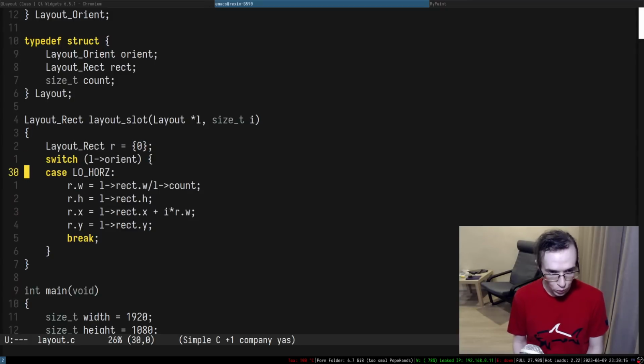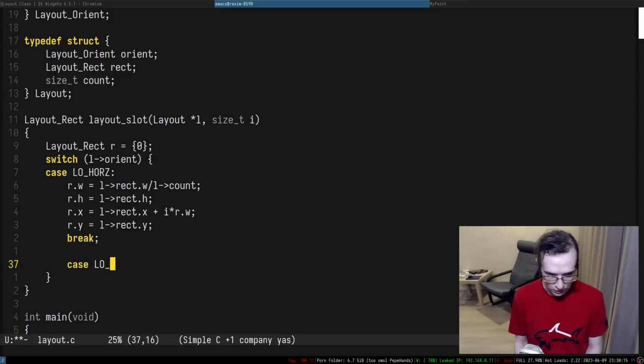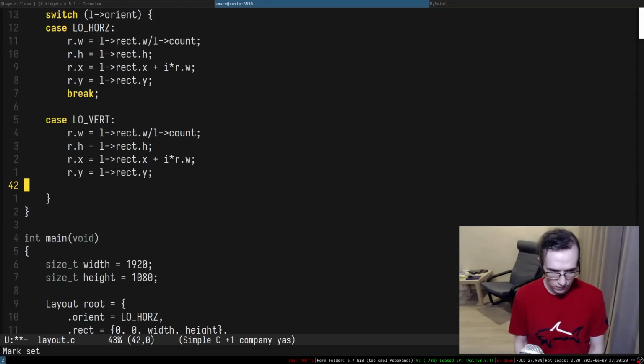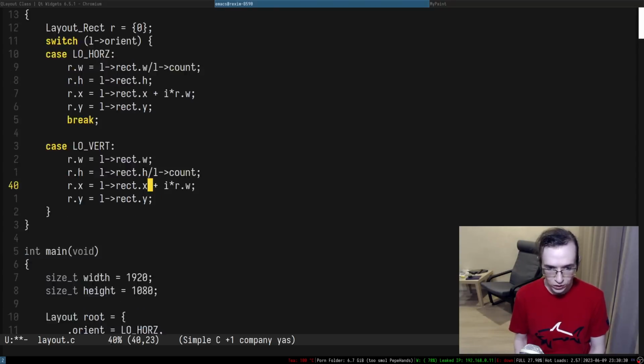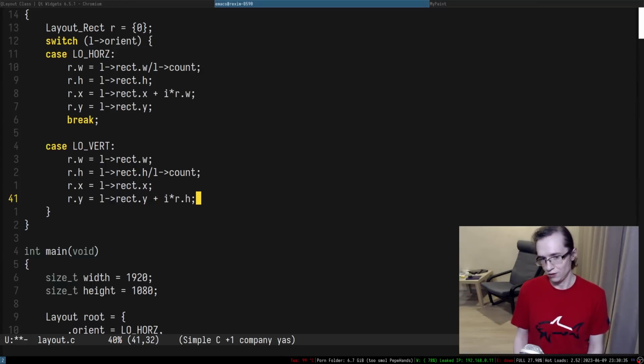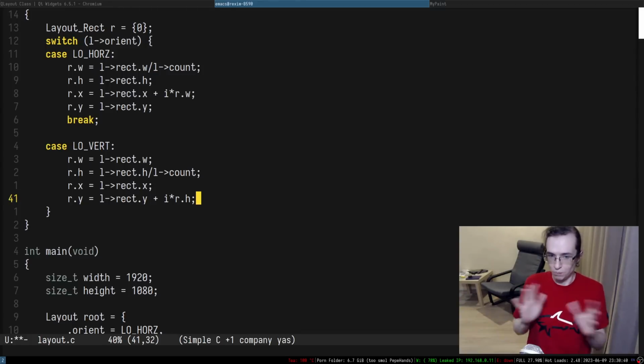Now we should be able to essentially mirror this entire thing, but vertically. When we mirror this vertically, we are dividing H instead of W, and we're offsetting Y instead of X, like this. So yeah, we're basically mirroring this entire thing.